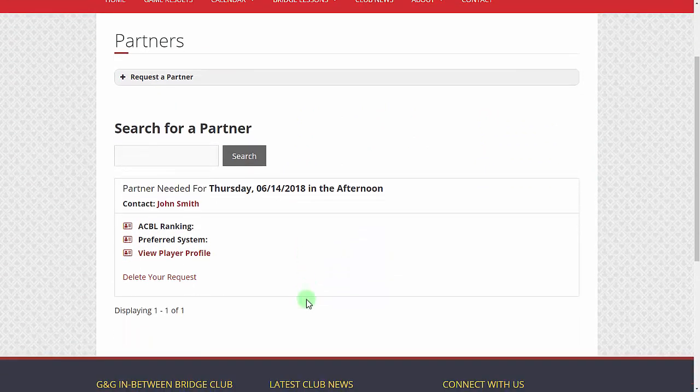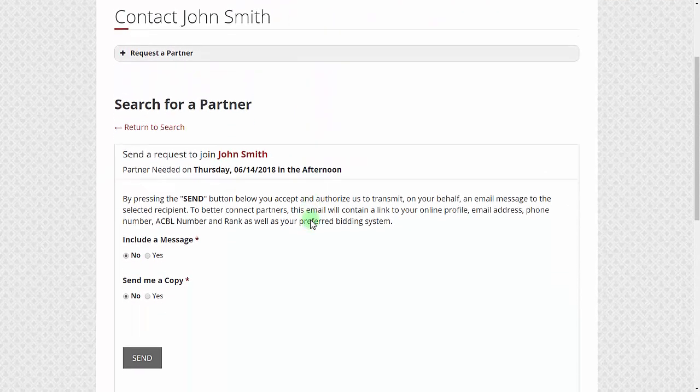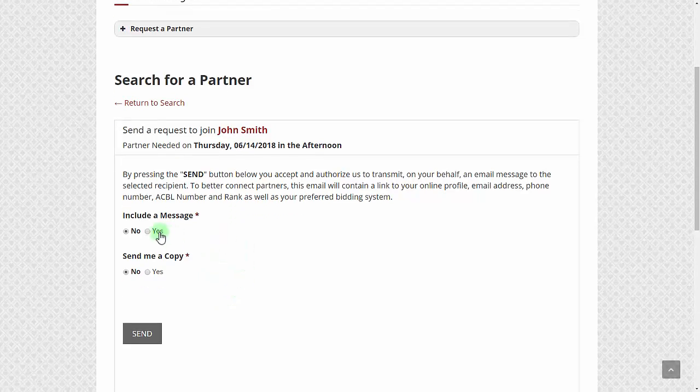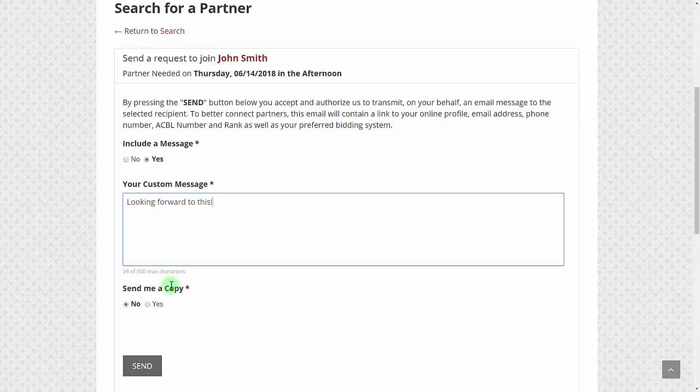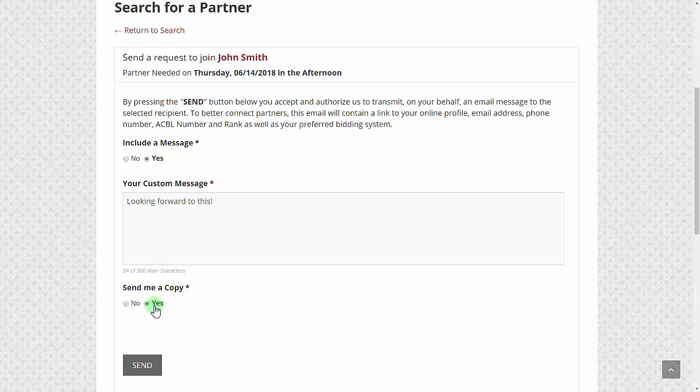Here, it gives a brief review of who has requested and when. You can view the player's profile or delete your request. To contact someone, simply click on their name. Since John requested us to send him an email, we have the email prompt. Here we can insert a custom message. We can also choose to have the system email us a copy.